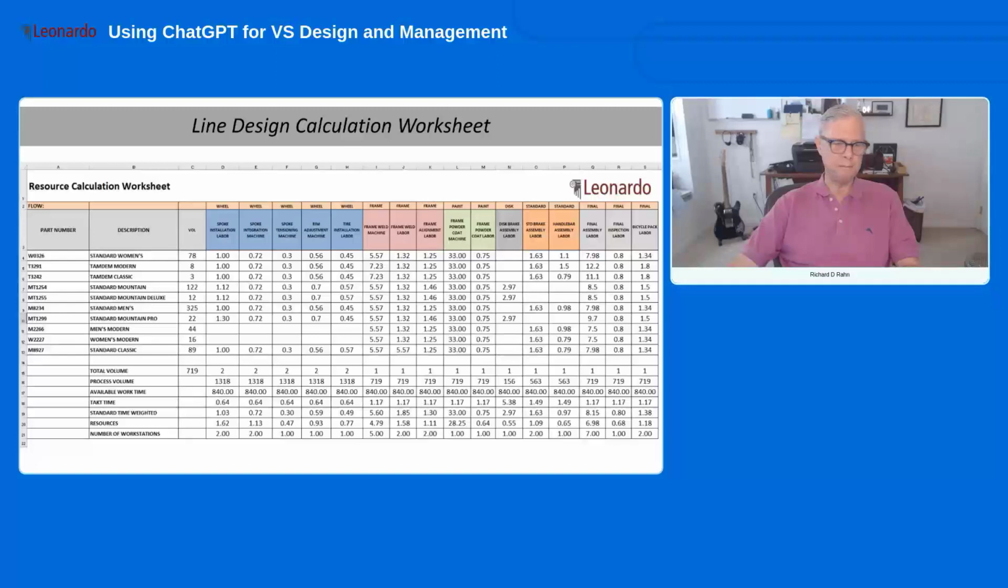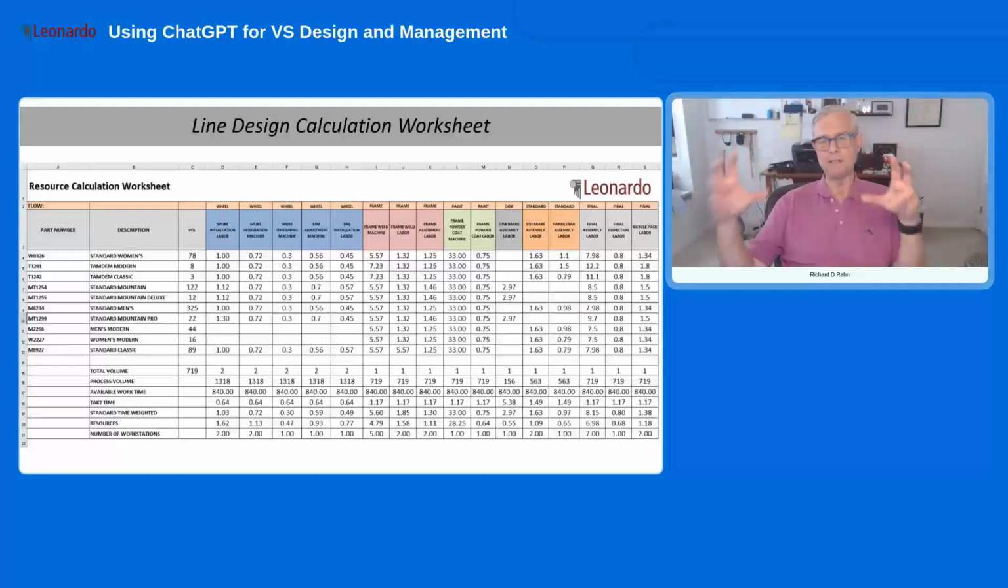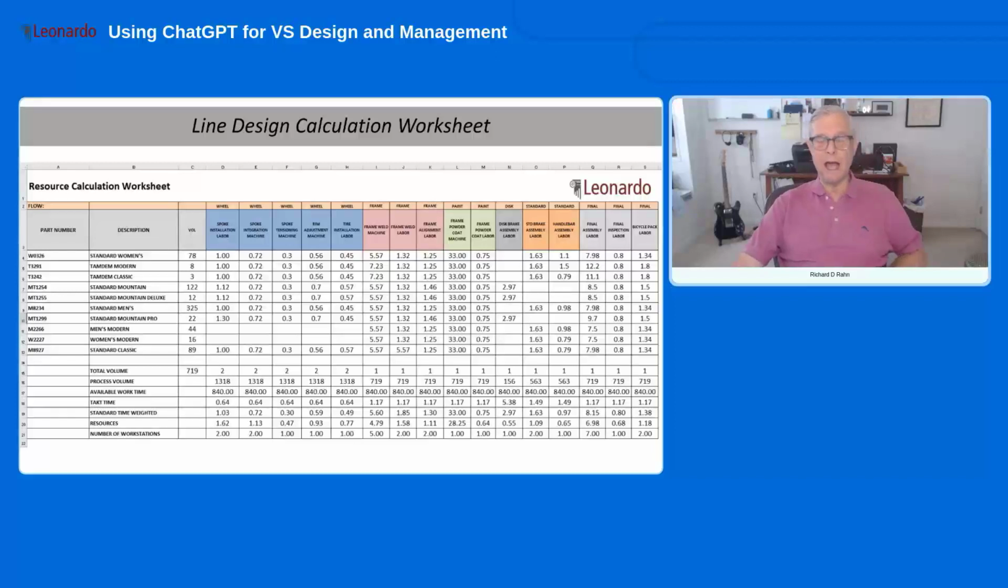And then we have available work time. So this is an estimate or calculation of how much time we have working, not getting ready to work or taking lunch breaks or taking breaks. It's on the line working. So 840 minutes in this example. So then we can calculate takt time, which is the time per individual unit. So that would be the 840 divided by 1318.